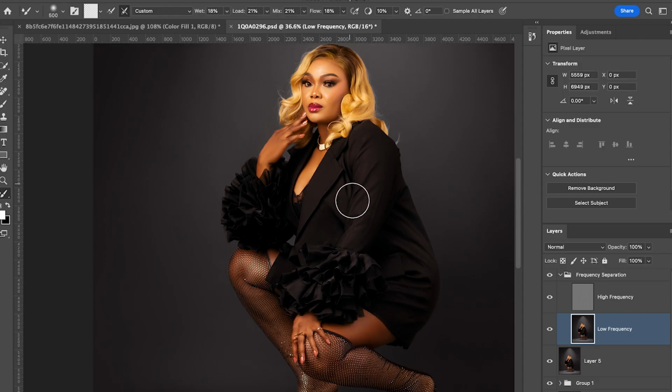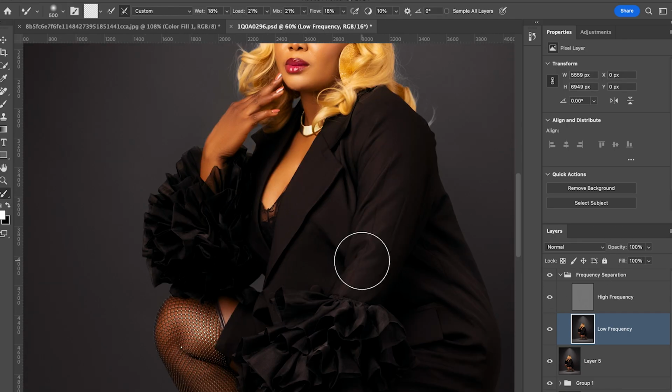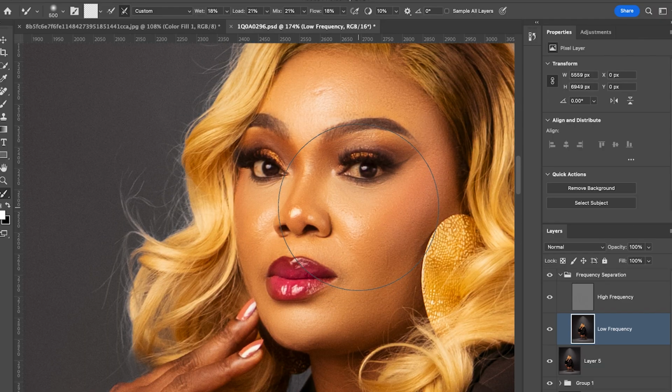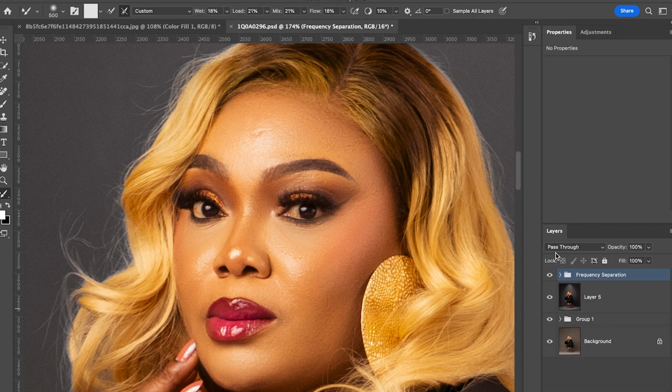All right, so guys, let me show you the before and after. This is before, guys. After, before, after. This is amazing. Let me zoom in into the face to show you. This is before, after, before, after. So I'll just go ahead and work on the eyes now.